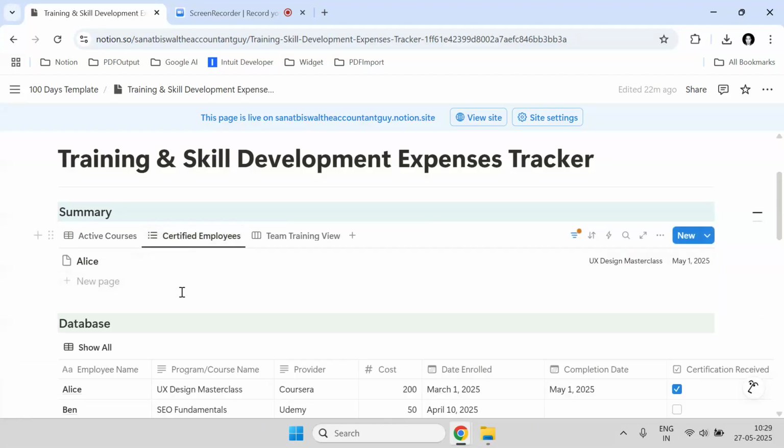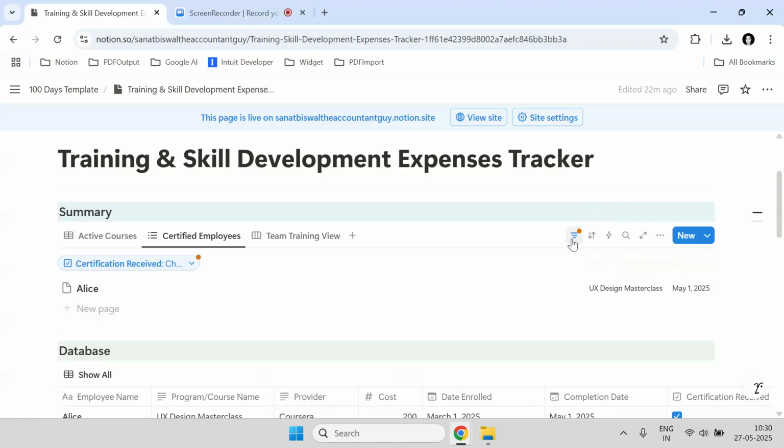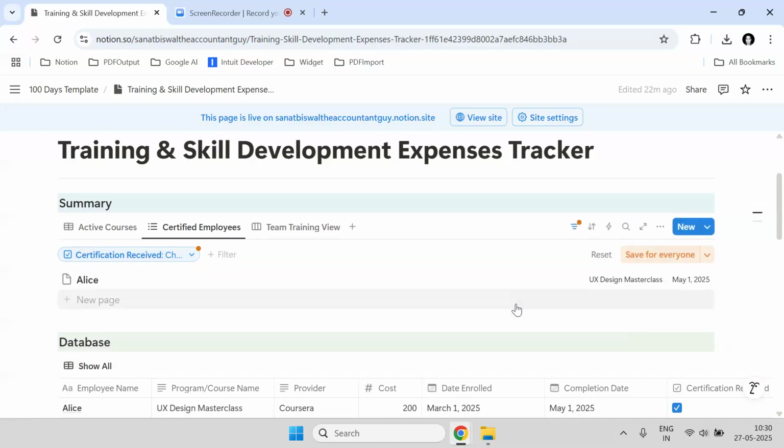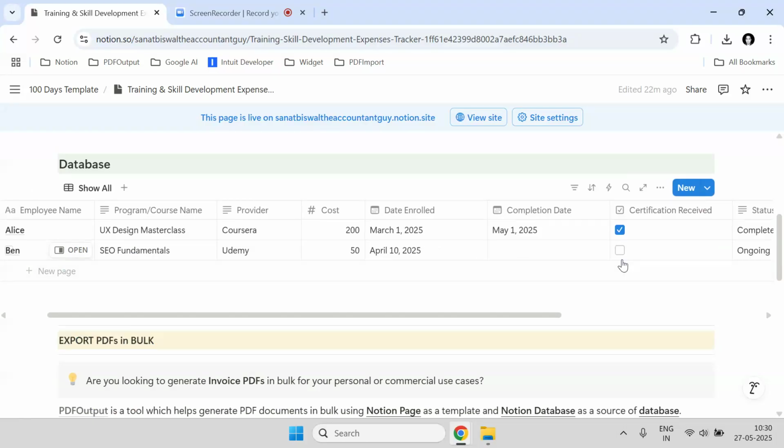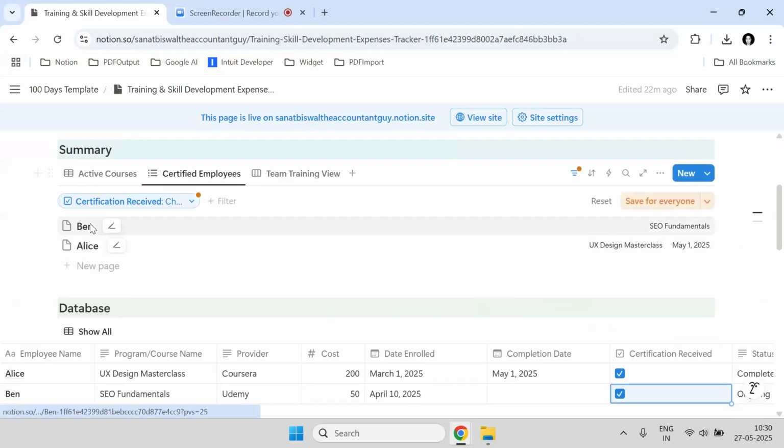Under certified employees, you can see the employees who have received the certification. The certification received has been put on checked mode, so it is being shown over here. Any employee who has not received certification won't be visible. So let's say I click on this for Ben. You can see Ben and Alice both are coming over here.